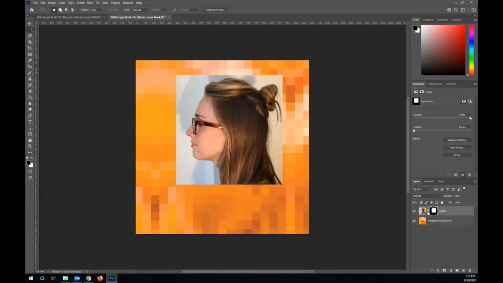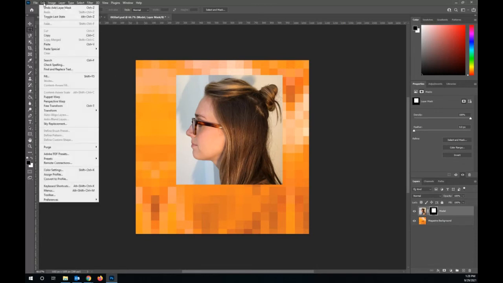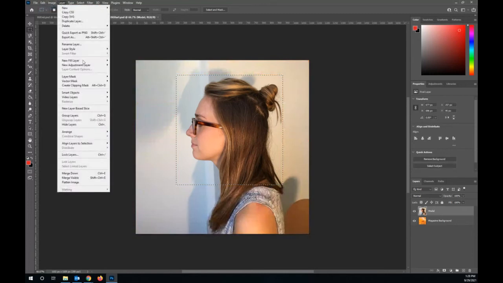A vector mask is a layer mask made of resolution-independent vector objects, not pixels. This is useful when precise mask edge control is more important than being able to edit the mask with a brush. You will create a vector mask by going to Layer and then choosing Vector Mask, and then choosing whether to reveal all or hide all, or choosing a current path.